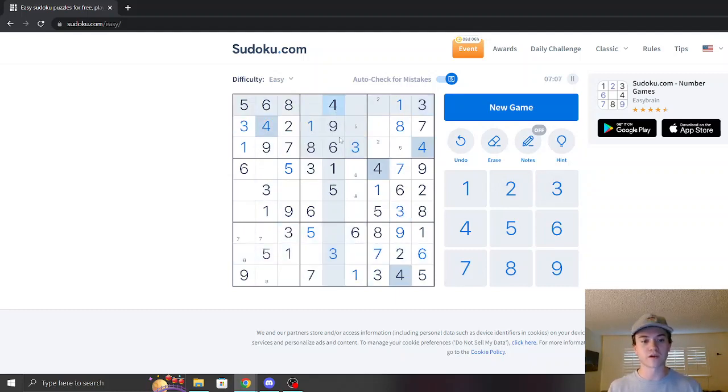4s, we already got the 4 here. Let's look for 5. Oh, looks like we can only put a 5 there. And now we get to put a 5 here, and that completely fills out all the 5s. We'll go to 6. 6, 6, and here we go. All the 6s for there. Check here.